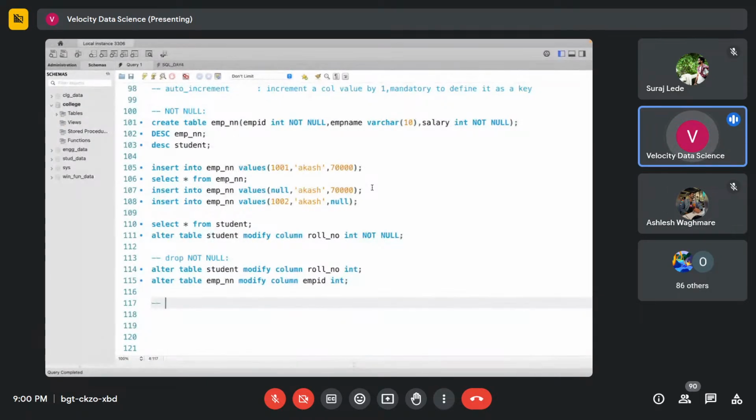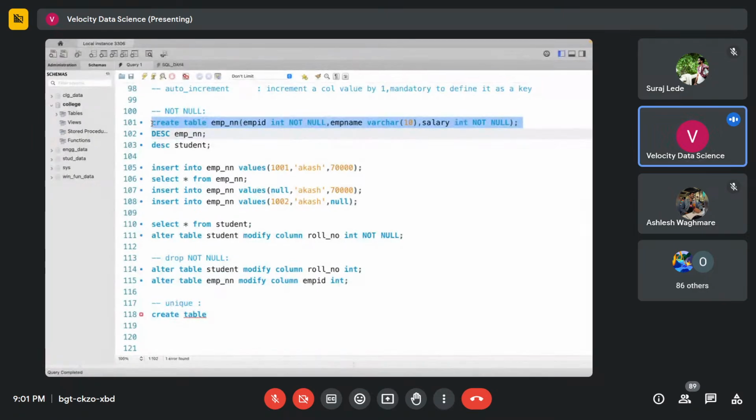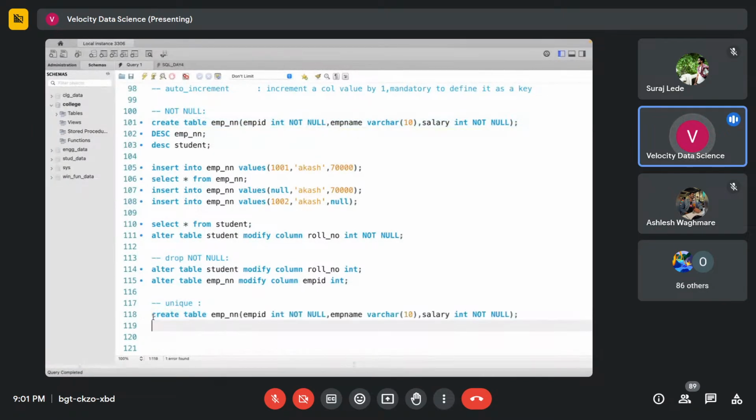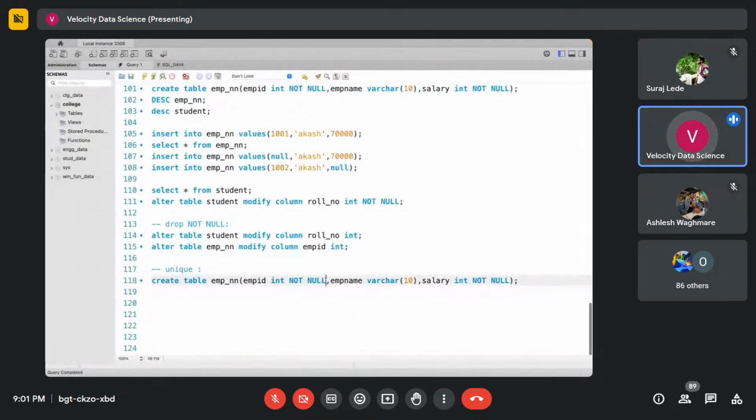Now the next constraint we need to see is the unique constraint, which helps us avoid duplicate values, duplicate data in a table. Let's first understand how to apply this while creating a table. The syntax will remain exactly the same. So this is the normal table definition again.